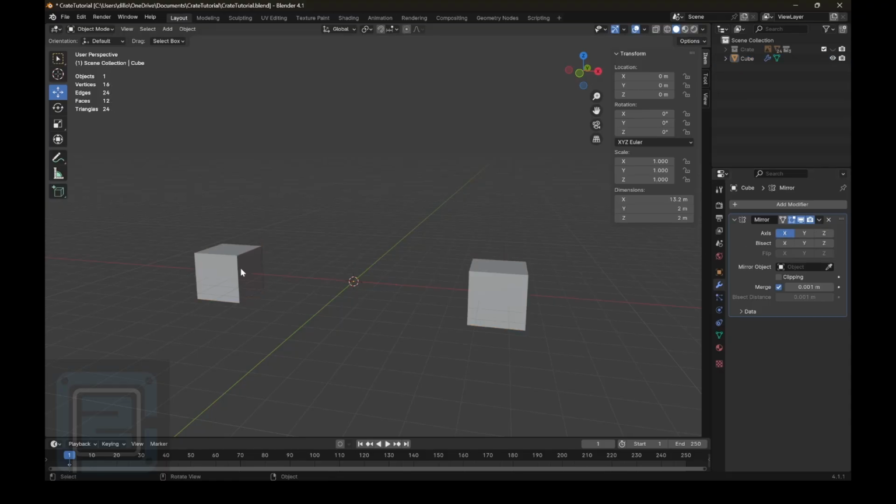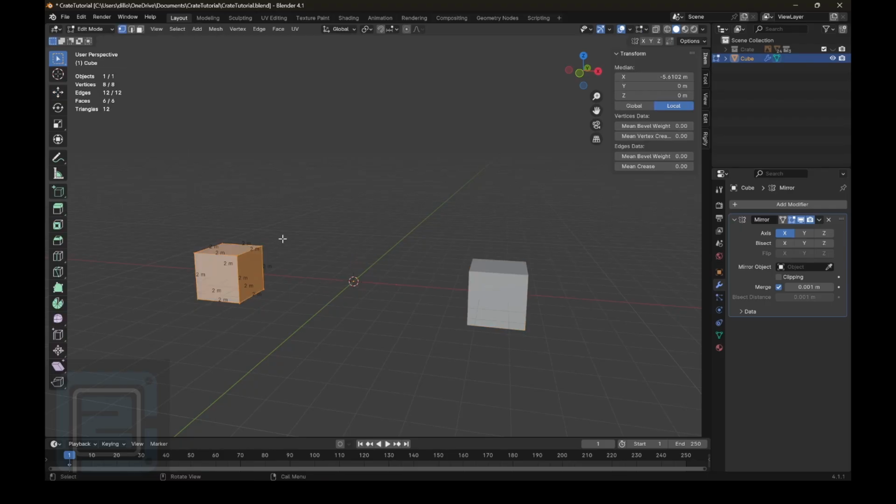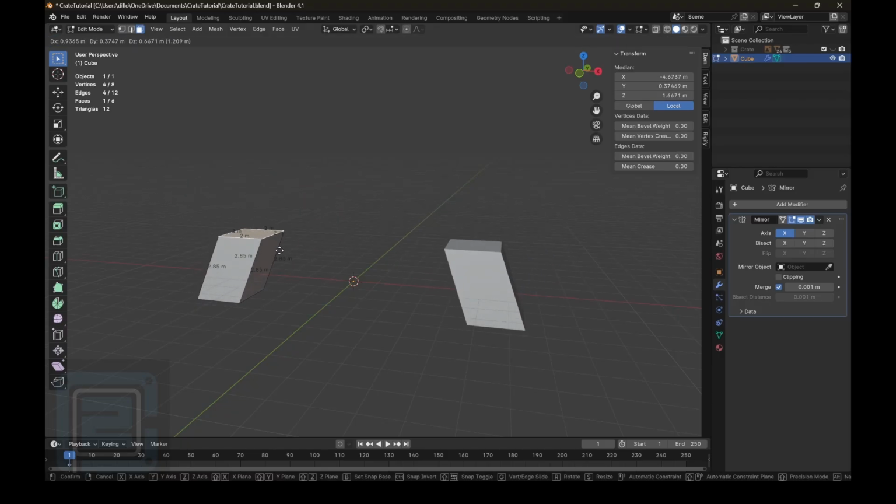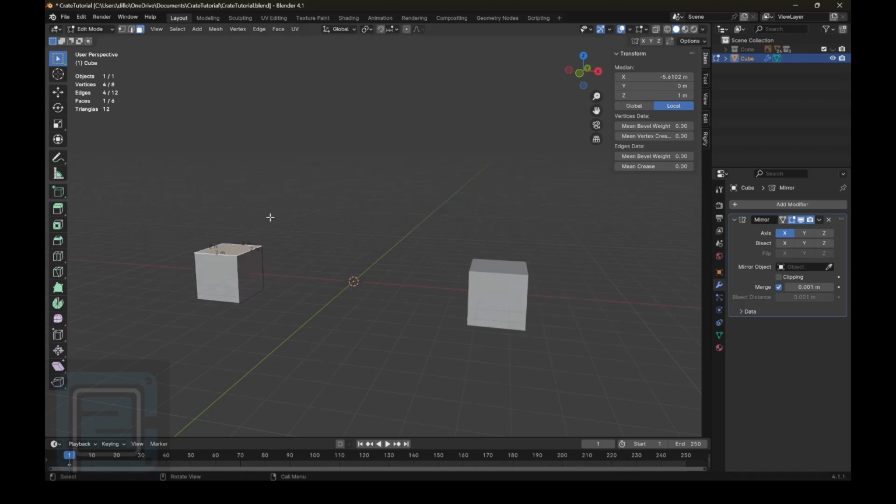Okay, so with the object's origin and world origin, if I tab into edit mode, I can see that any change that I make to my original mesh, it's also going to be mirrored in real time. You also cannot directly modify the mirrored mesh until you've applied the modifier. So this allows you to focus only on one mesh at a time.